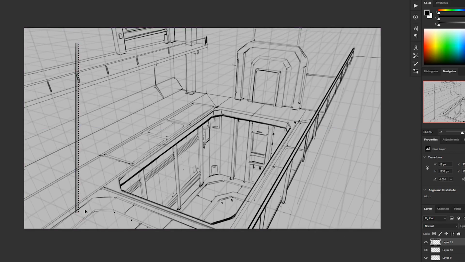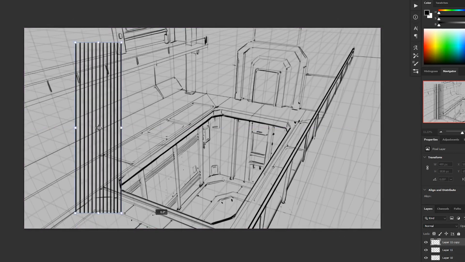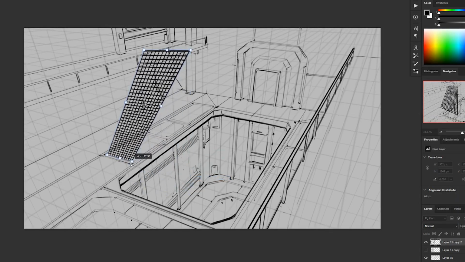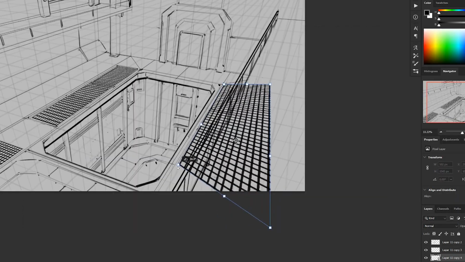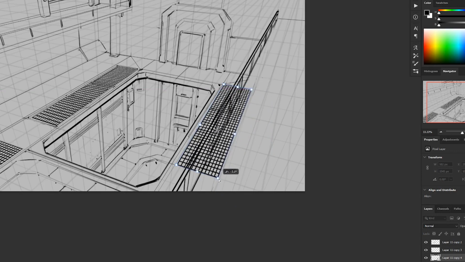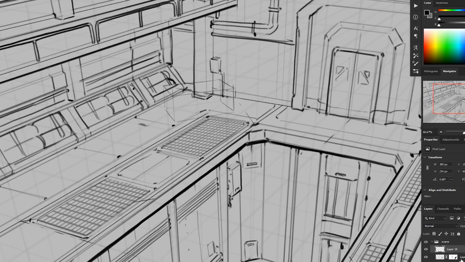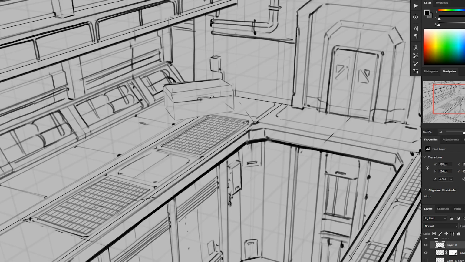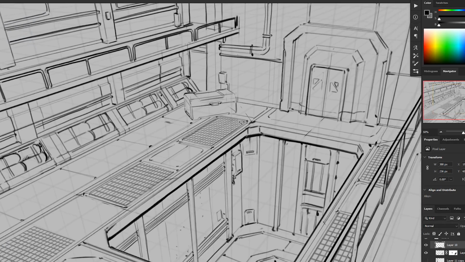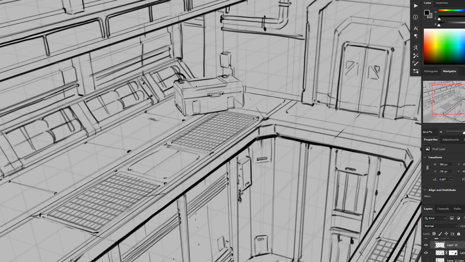For some textural or detail elements like these grate type covers, you can draw them flat and then transform and distort them into position. And since we looked at rotating objects in space in a recent video, let's add a couple of boxes that are rotated off of our grid.